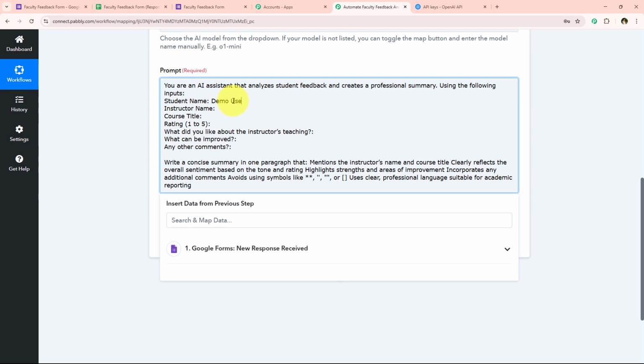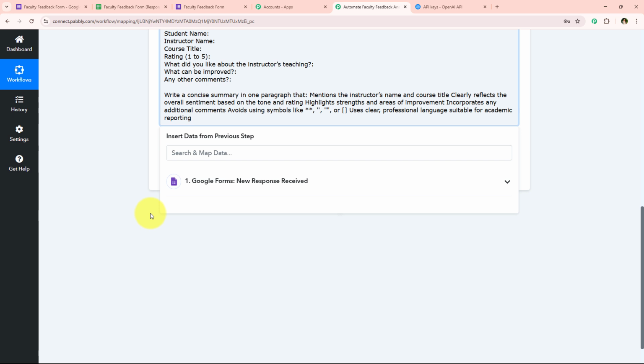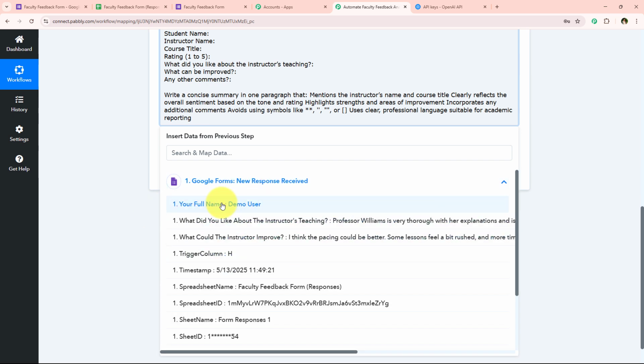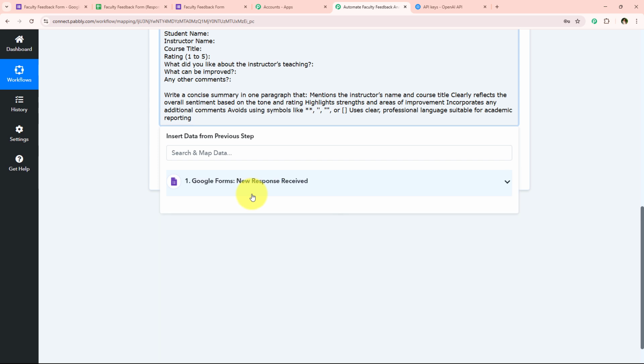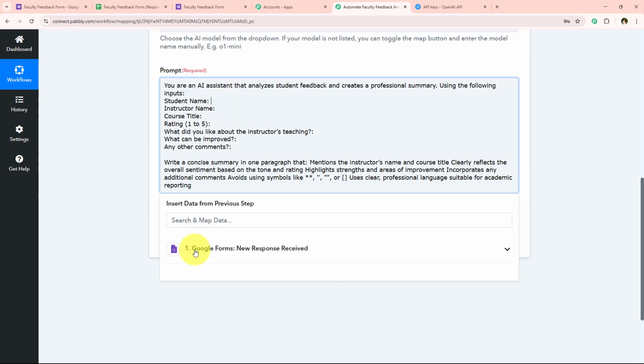But we are not going to enter it manually by typing it like this, but instead we're going to map it. So you must be wondering what is mapping. So mapping is a method by Pabbly which means inserting the data from the previous step. And as you know, our previous step was the trigger step where we selected Google Forms as our trigger application. So we are simply going to map the details from the response of our trigger application only. And as soon as we map these details, automatically my details will turn dynamic and change with every new response received.